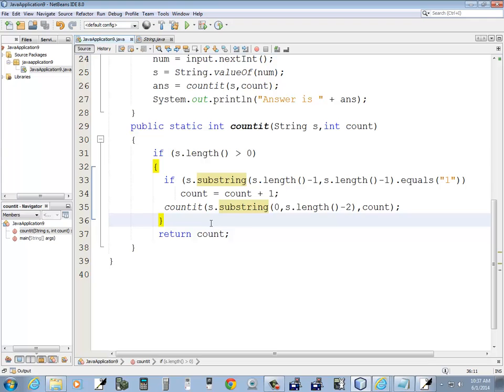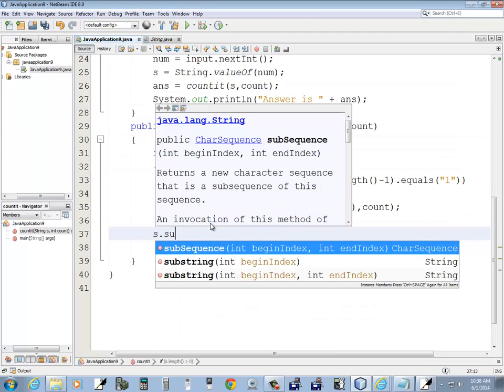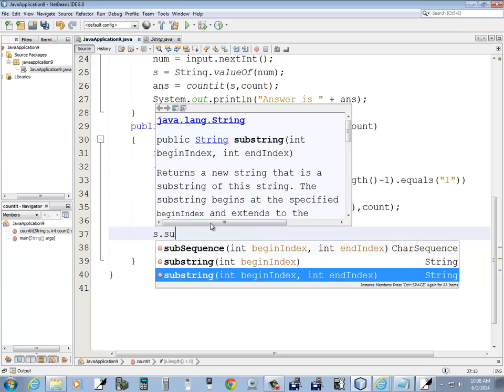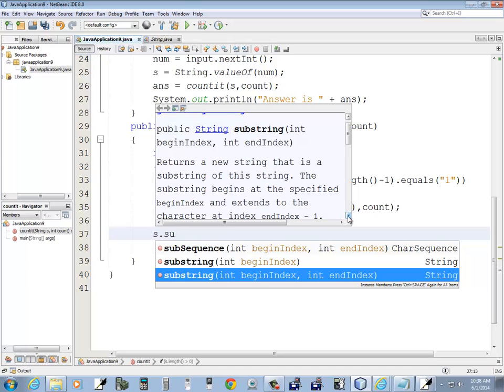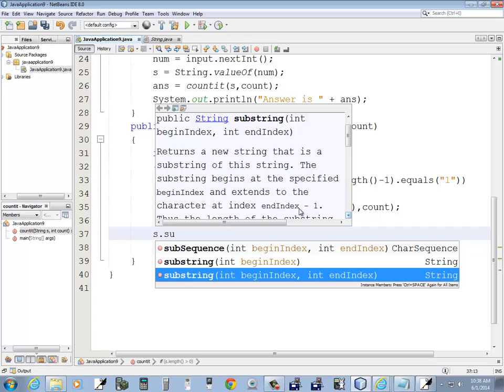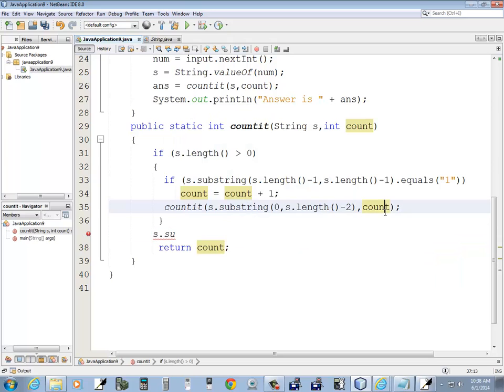Maybe I don't understand what substring does. Substring. Come down to here. Returns a new string that is a substring. The substring begins at the specified beginning index and extends to the character at index minus 1. Ah. Which means that it wouldn't be good to put a -1 here because it's doing that for me automatically. So that should be that. Now this right here, -2.